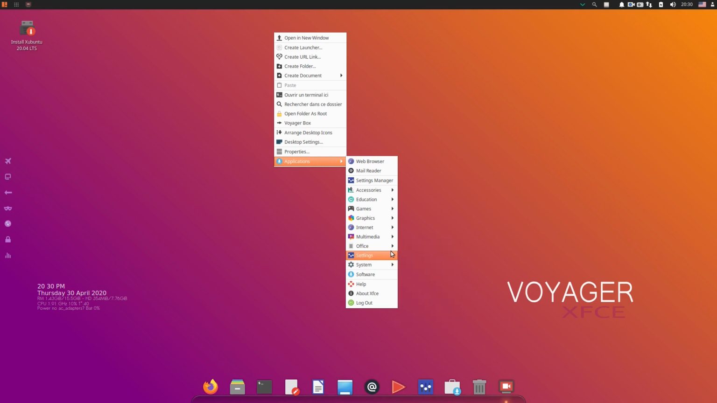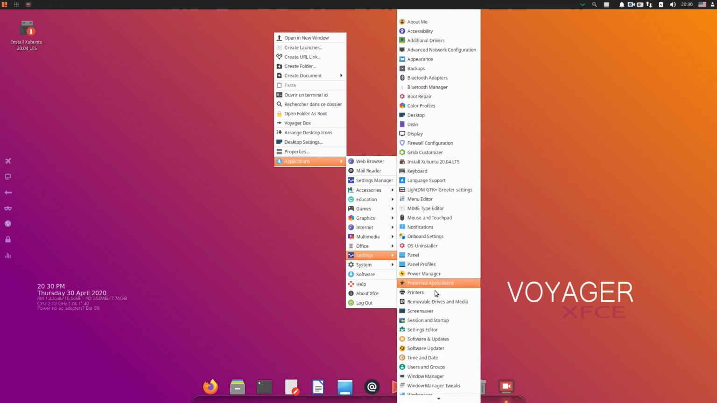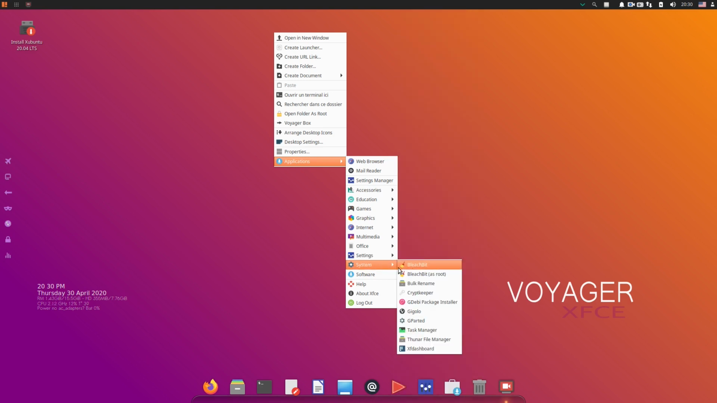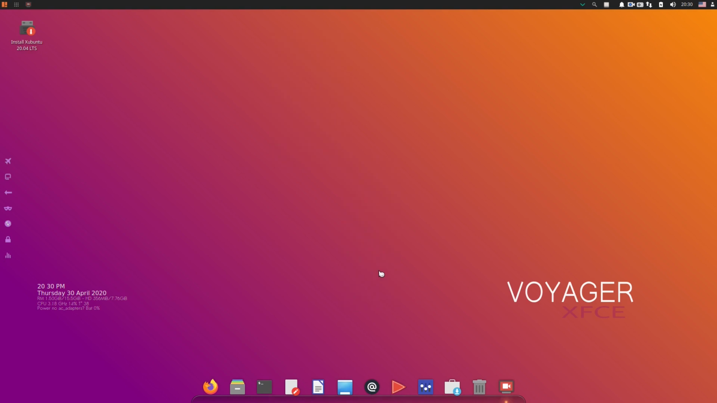Office, the LibreOffice Suite. Settings, a whole slew of settings here. And Grub Customizer. Interesting. Don't often see that. And the usual, okay. The system. BleachBit. Similar to Windows CCleaner. GDebi package installer. Very good. Software and the usual help about xfce logout. Let's take a look at the software center.